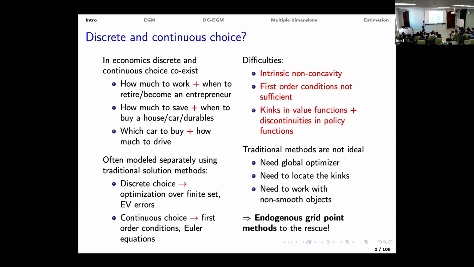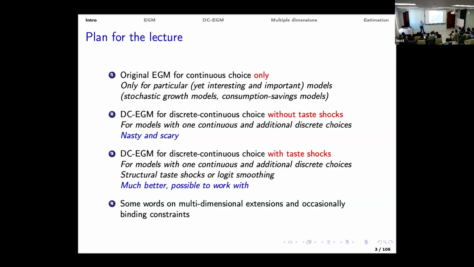So endogenous grid point to the rescue. What does it do? Let me start with that. The screen doesn't work. That was actually so useful. Okay, I'll be looking at my slides here.